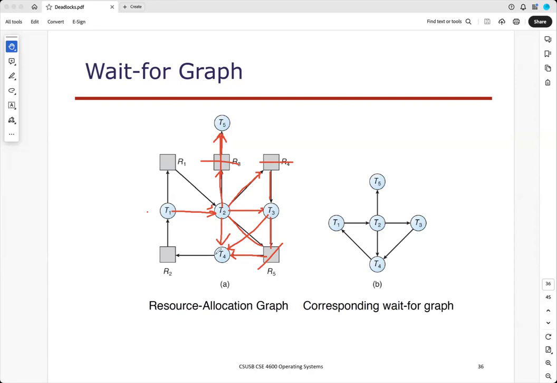Last one, T4 requests R2. R2 is allocated to T1. So we remove R2 and add an edge from T4 to T1. Okay. On the right side, this is the corresponding wait-for graph. In this graph, we have a cycle here. T1 waits for T2, T2 waits for T4, and T4 waits for T1. This is a cycle.